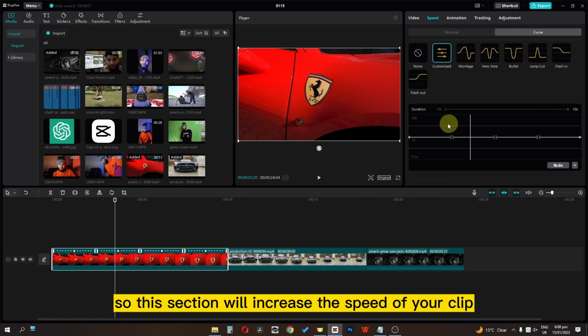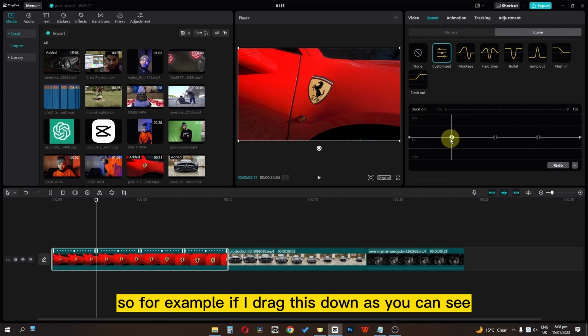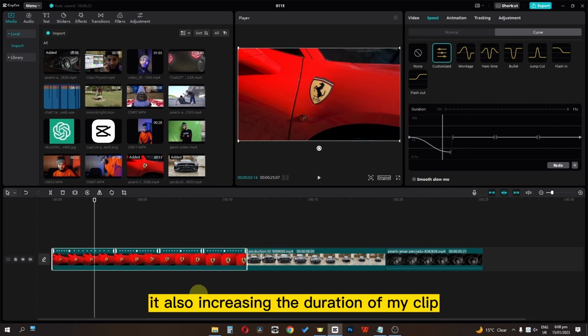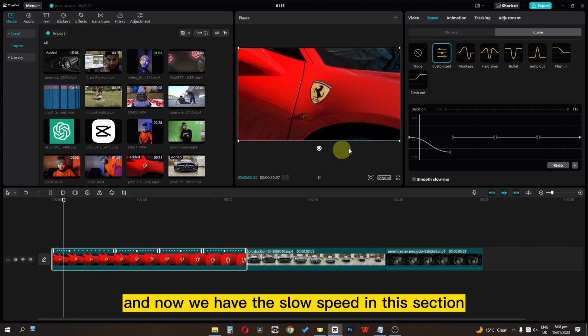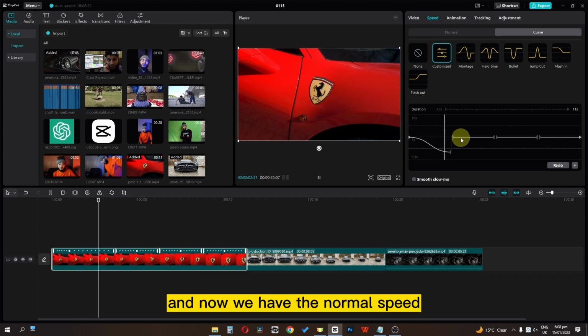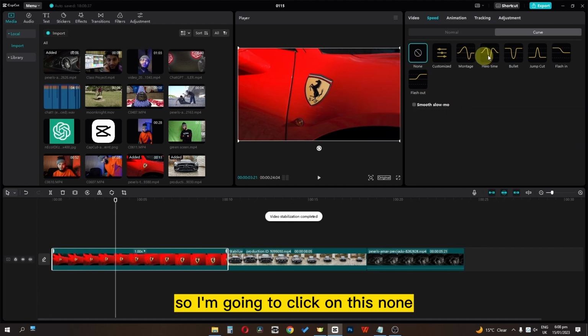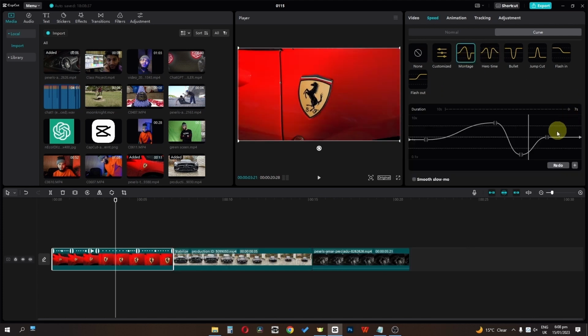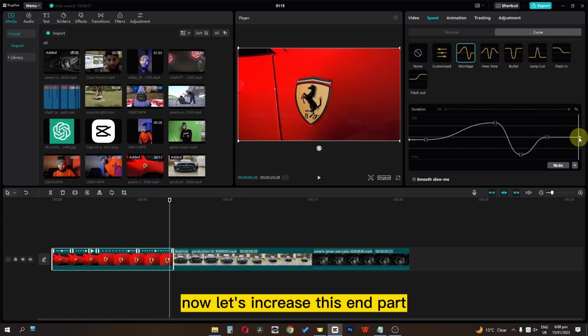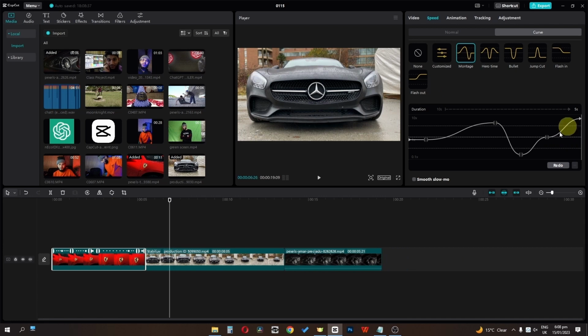So this section will increase the speed of your clip and this section will decrease the speed of your clip. So for example, if I drag this down, as you can see, it is also increasing the duration of my clip. And now we have the slow speed in this section, and now we have the normal speed. So you can also customize your graph as well. So I'm going to click on this none and I'm going to select this one. Now let's increase this end part.